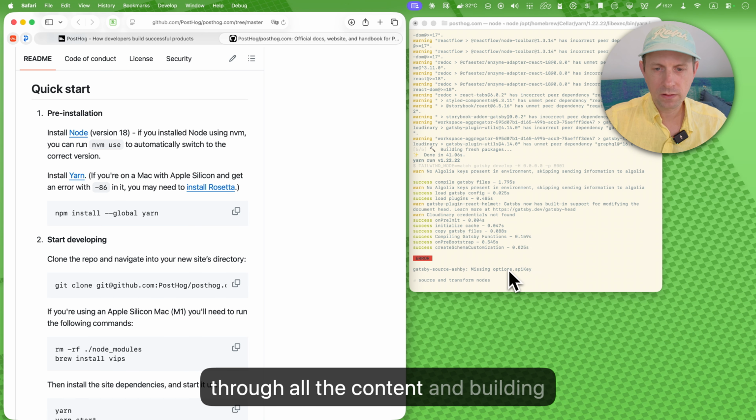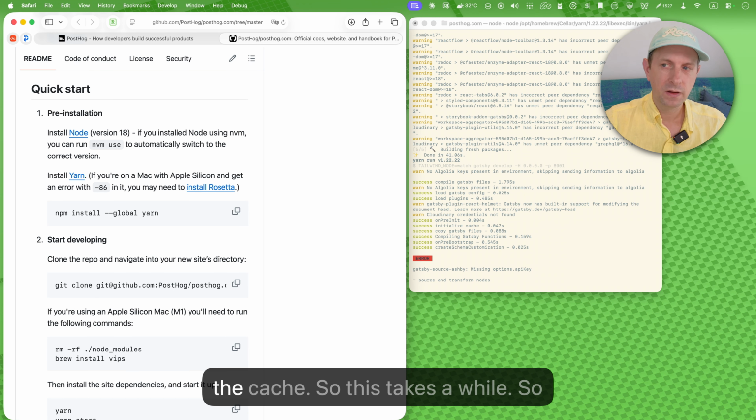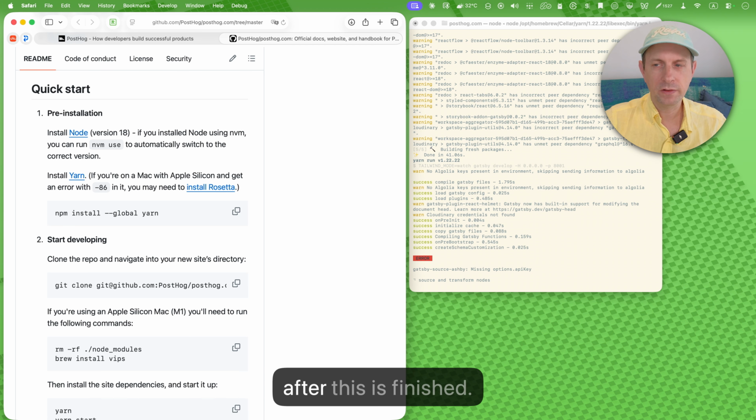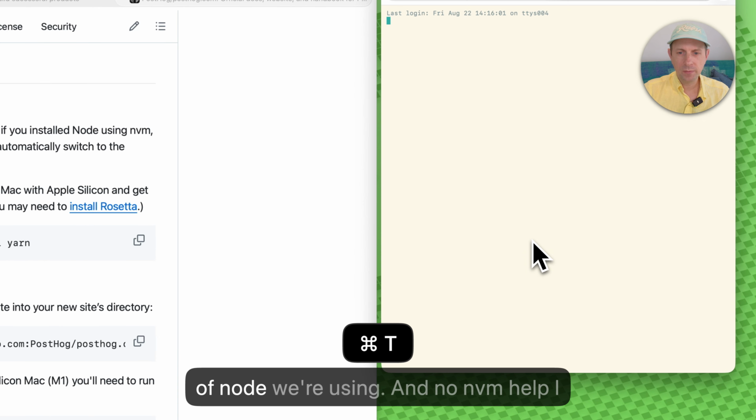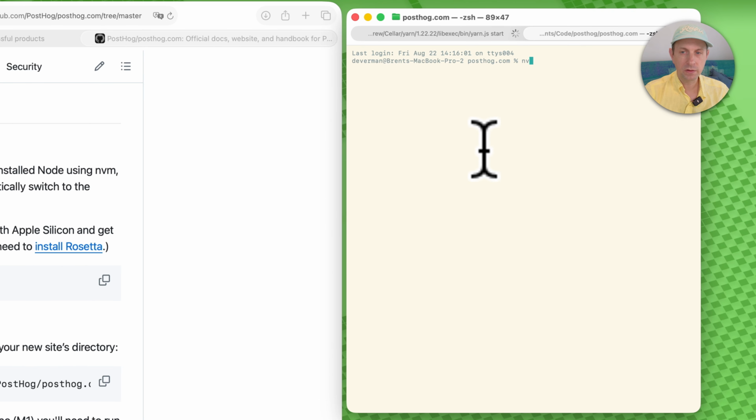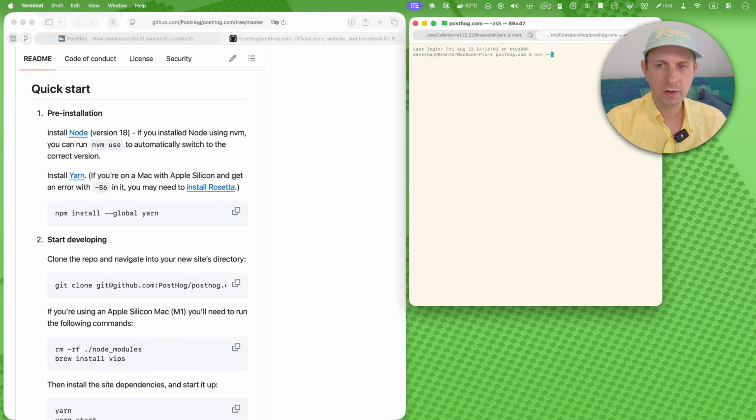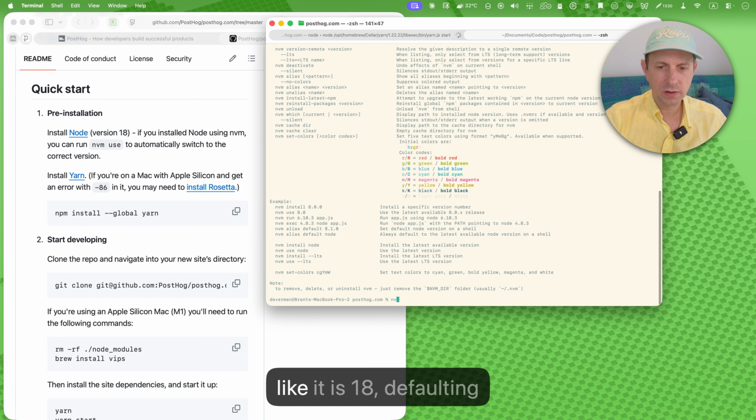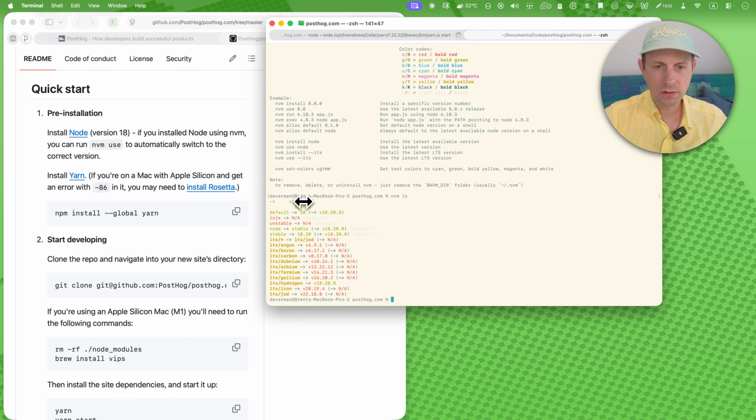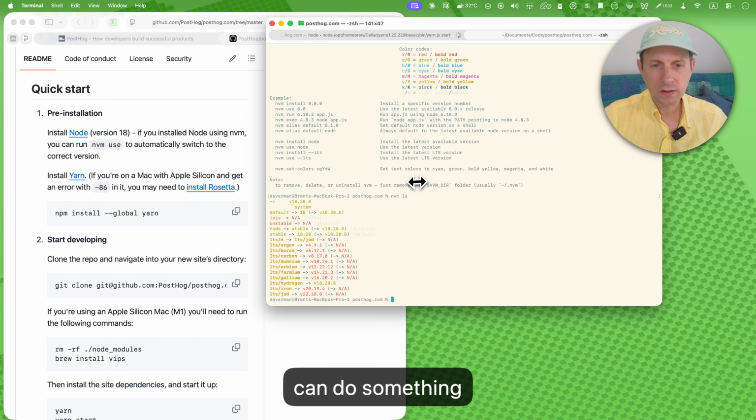Okay, now it looks like it's transforming the node. That's going through all the content and building up the cache. And so this takes a while. Again, I will probably come back later on after this is finished. But in the meantime, let's see if we can just go there and see what version of Node we're using. No, npm help, I guess. It's npm ls. Okay, so the current version looks like it is 18, defaulting to 18. So that's why it's probably working.